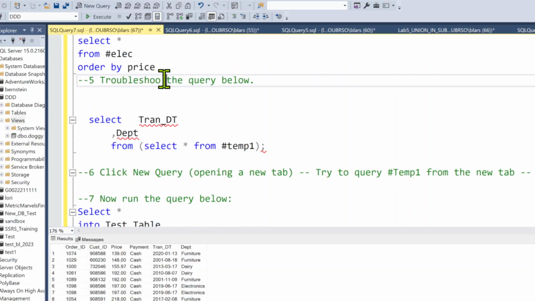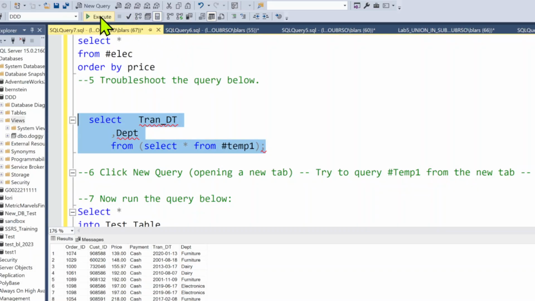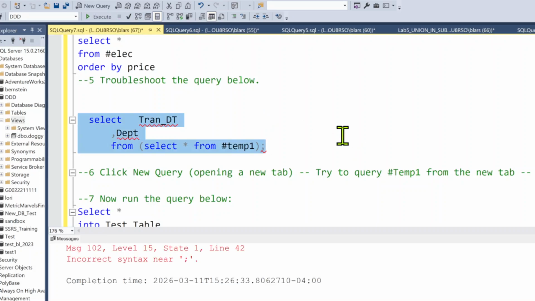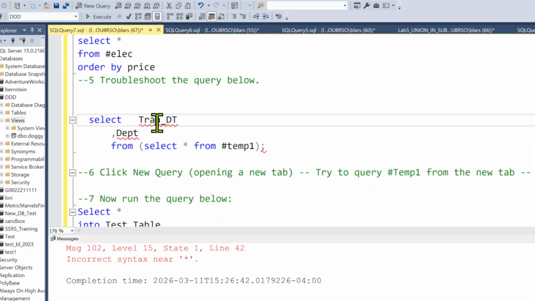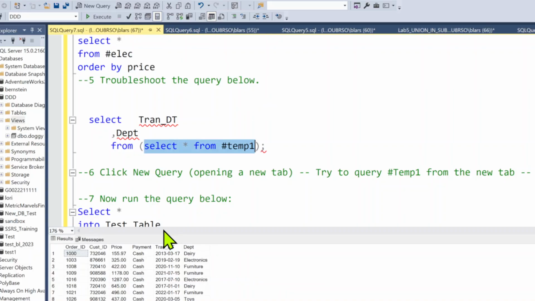All right, now we're going to troubleshoot the following query. Select tran date, department from select star from temp1. What does this even mean? First of all, what's in temp1? We have a tran date and department in there. So what are we trying to do? Notice I do not have a table after the from. I have a from with a select statement. So what I have is what's called a derived table.